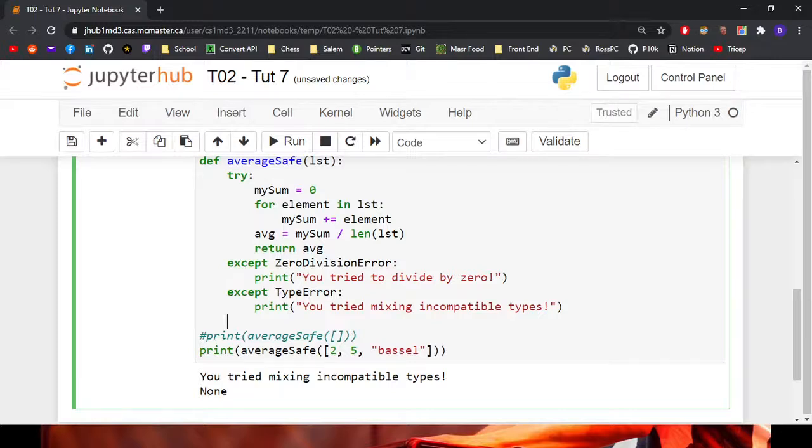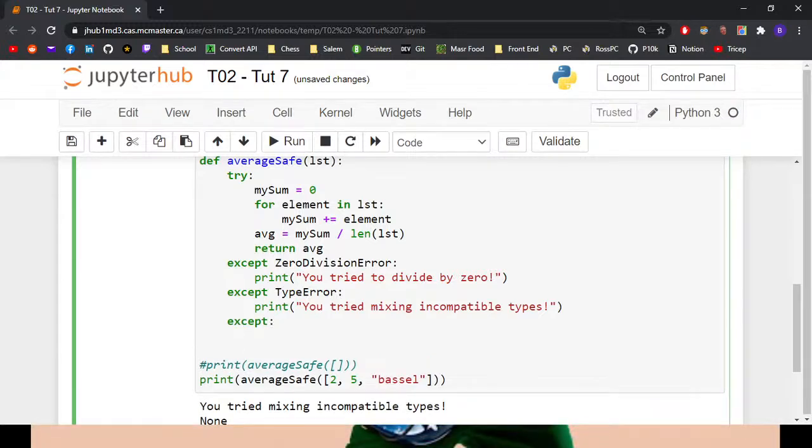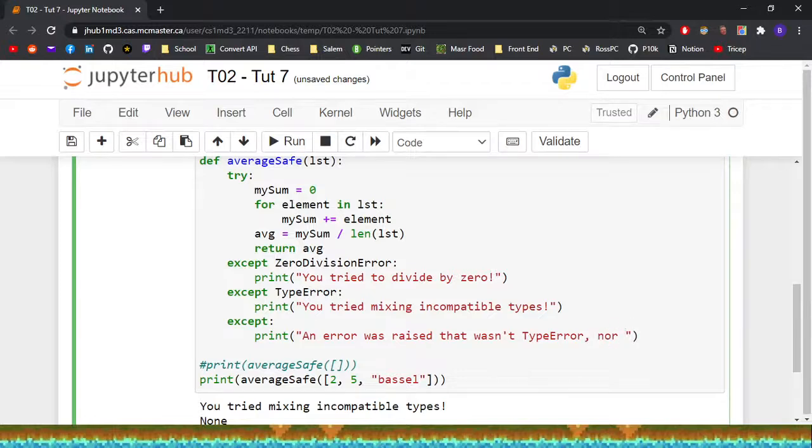Cool. So what should we do next? Oh, also, you can still have that general except, just like we had earlier, and you can combine it with specifying certain errors. So you can say here, an error was raised, for example, that wasn't a type error nor a zero division error.